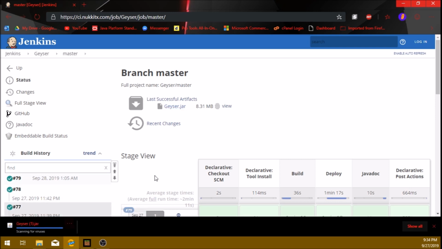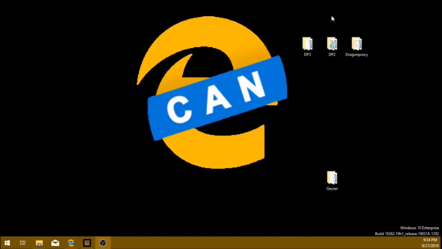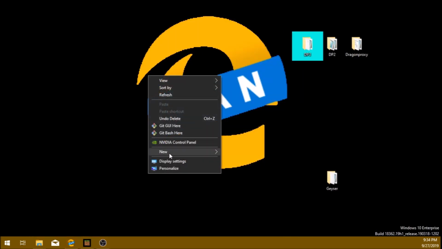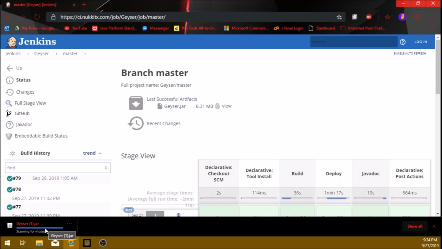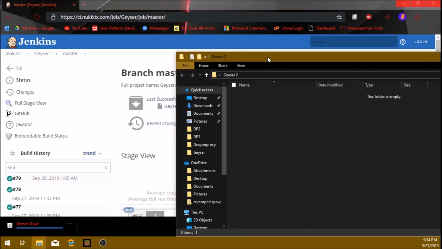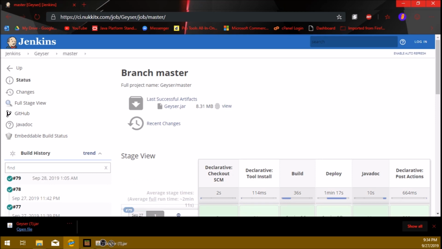And while it's downloading, you might as well just go to your desktop quick, and you're going to want to make a folder. It can be named whatever you want. I'm just going to name it Geyser 2 because I already have Geyser down here. And then just open it up, and then you should be able to just slide your file into it.